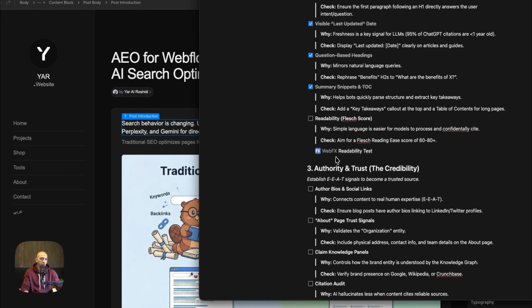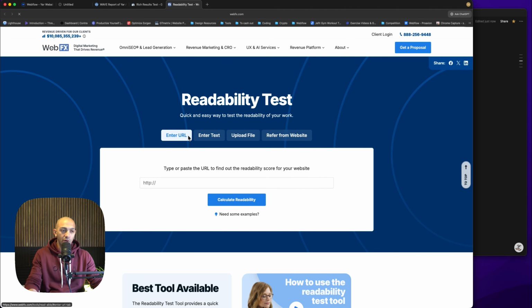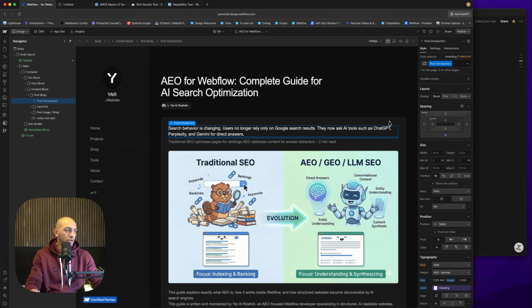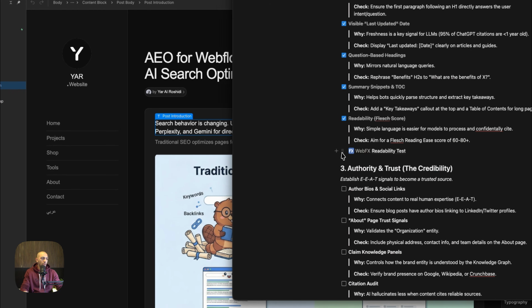Next is readability. So I'm checking my readability tool. So this is a readability tool I added here. This helps us simplify our language. Simple language is easier for models to process confidently. So you can scan your website and see if your content is readable. I'll leave a link so you can audit your site here. So this is the tool. So this is readability. And next we have authority and trust.